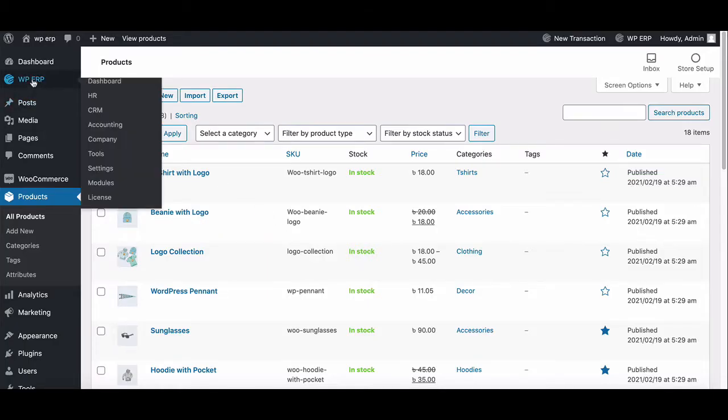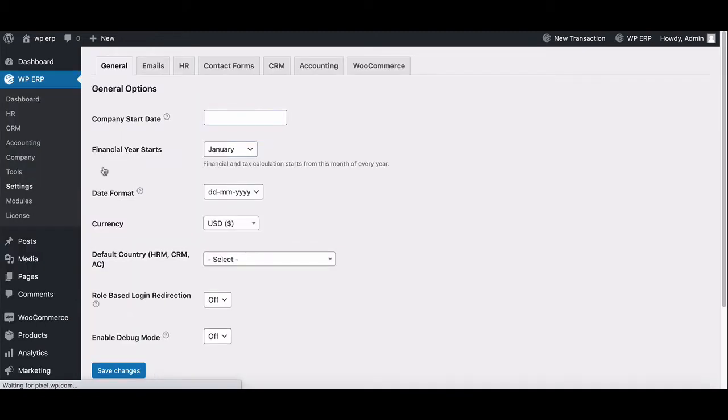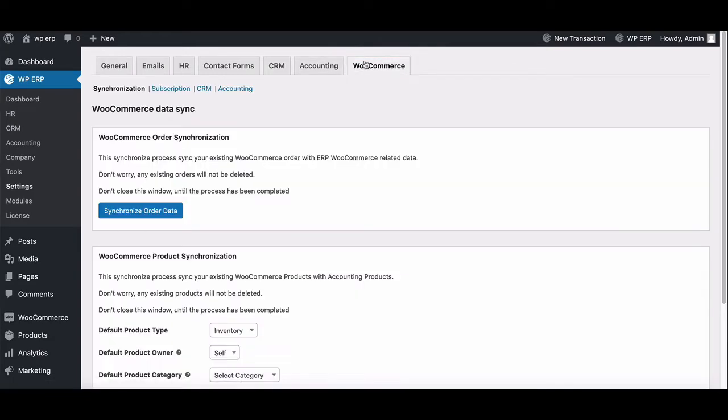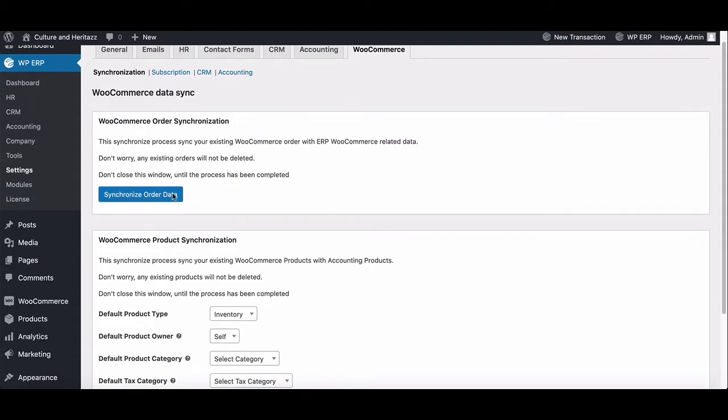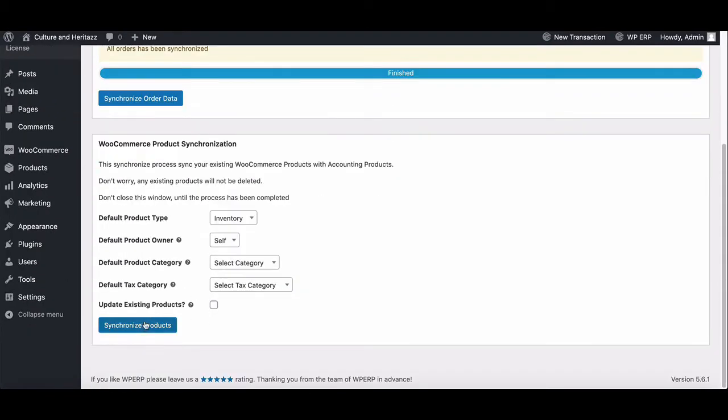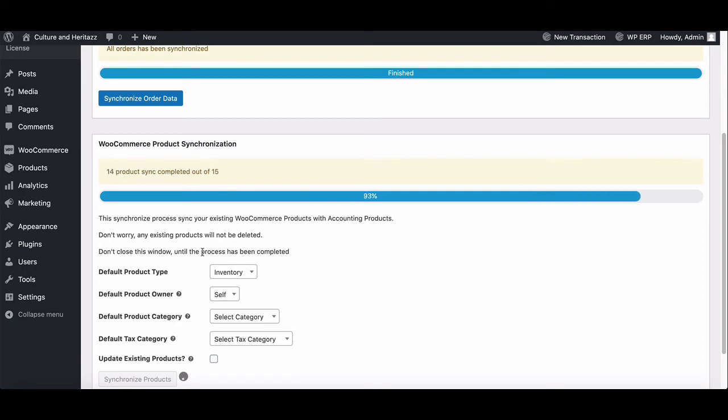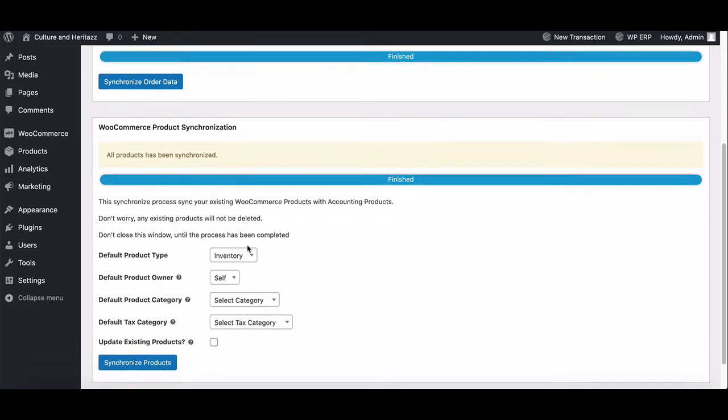Now go to WP ERP settings page. You can see the WooCommerce menu in the top menu bar. Go to WooCommerce settings. To synchronize your orders, click on Synchronize Order Data. Following the same way, just click on Product Synchronize to synchronize with WP ERP.